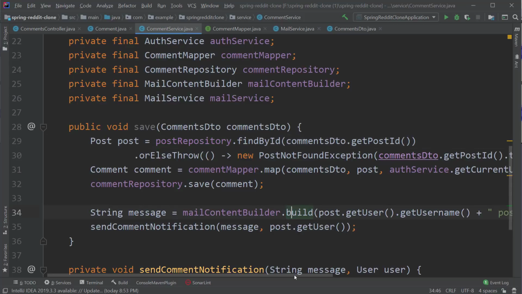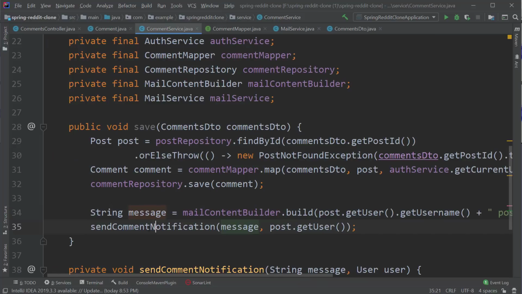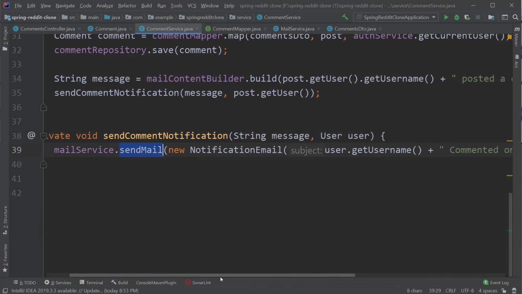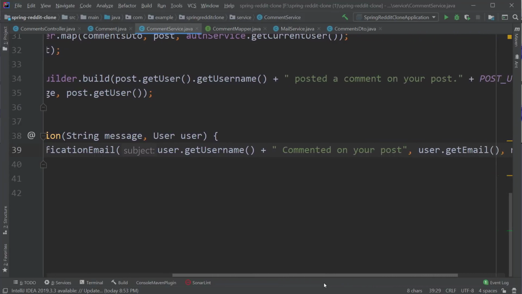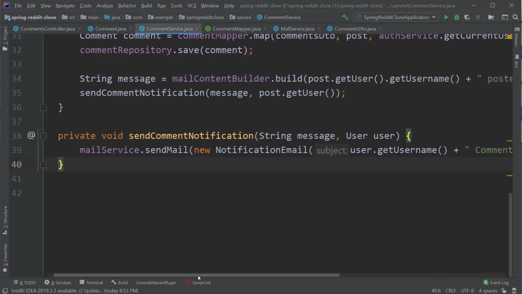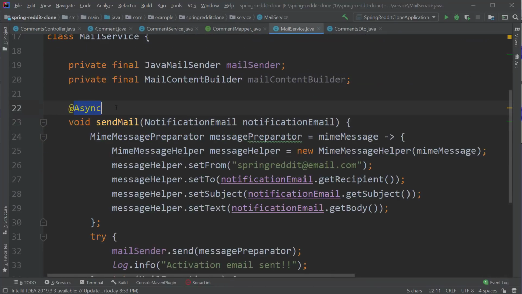Once we get our email message, we can send the email by using the mailService.sendMail method. Inside this method we are passing the notification email object, where we pass the subject line of our email, followed by the email address of the post author, and followed by the email message. So once we execute this, we are already sending the email message asynchronously to the user.